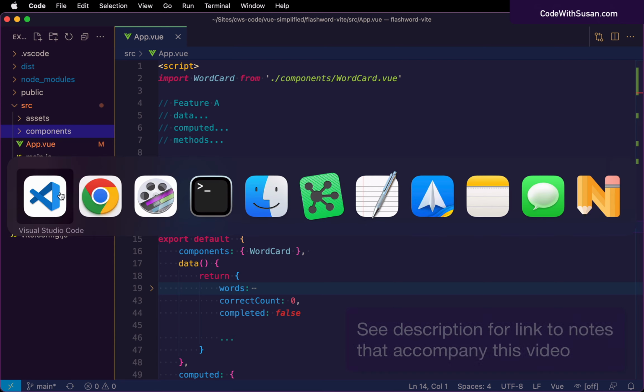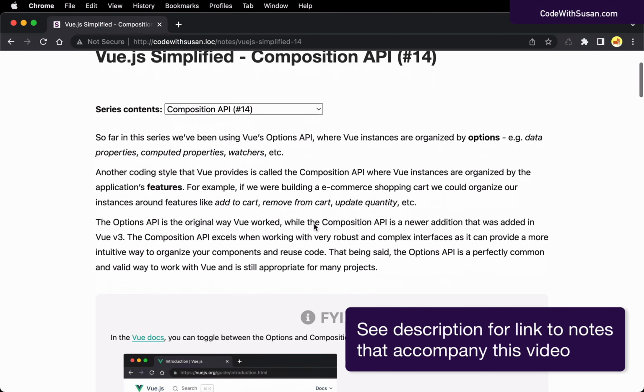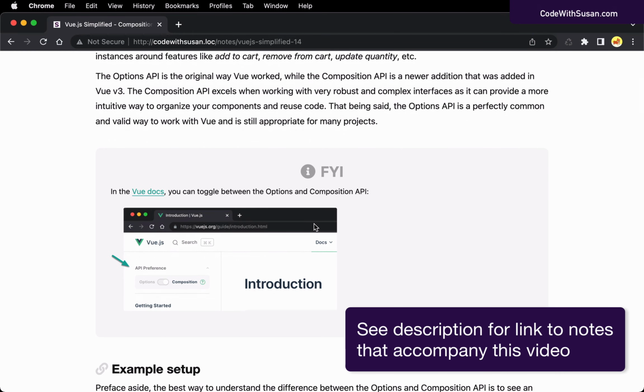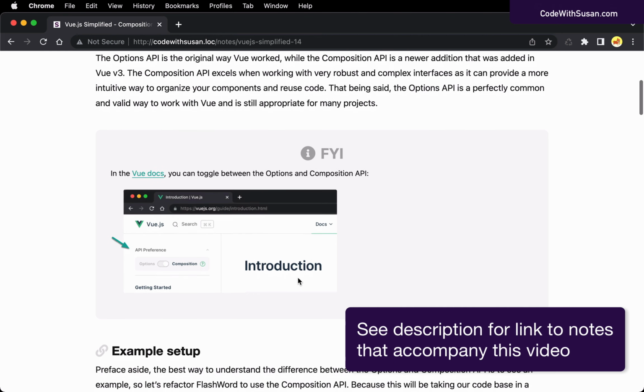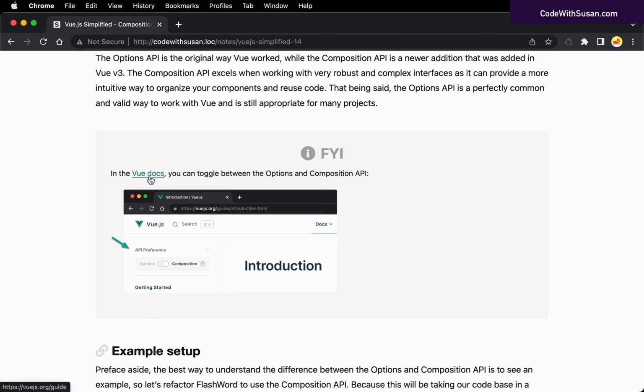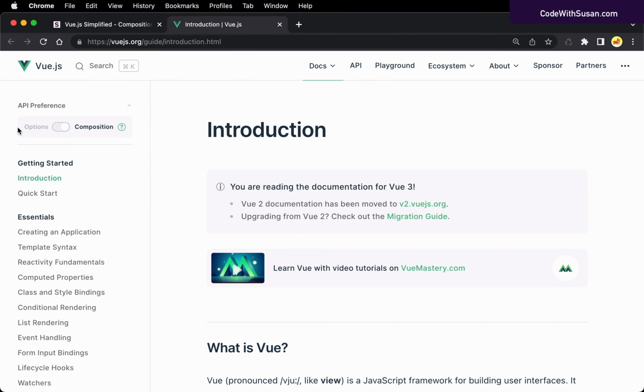Another preface I'll mention before we jump into our example is that if you're following along in the Vue documentation, you can actually toggle between the Options API and the Composition API in terms of instructions. I referenced this here in the notes that accompany this video. You can see a screenshot. Let's actually go over to the docs and look at this. All right, so here's that toggle. So if you're working in the Composition API, just make sure it's set to that. And then any of the instructions you're reading, when it's talking about syntax, it's going to give you the syntax in the Composition API, whereas the Options API, you could toggle back to that as needed.